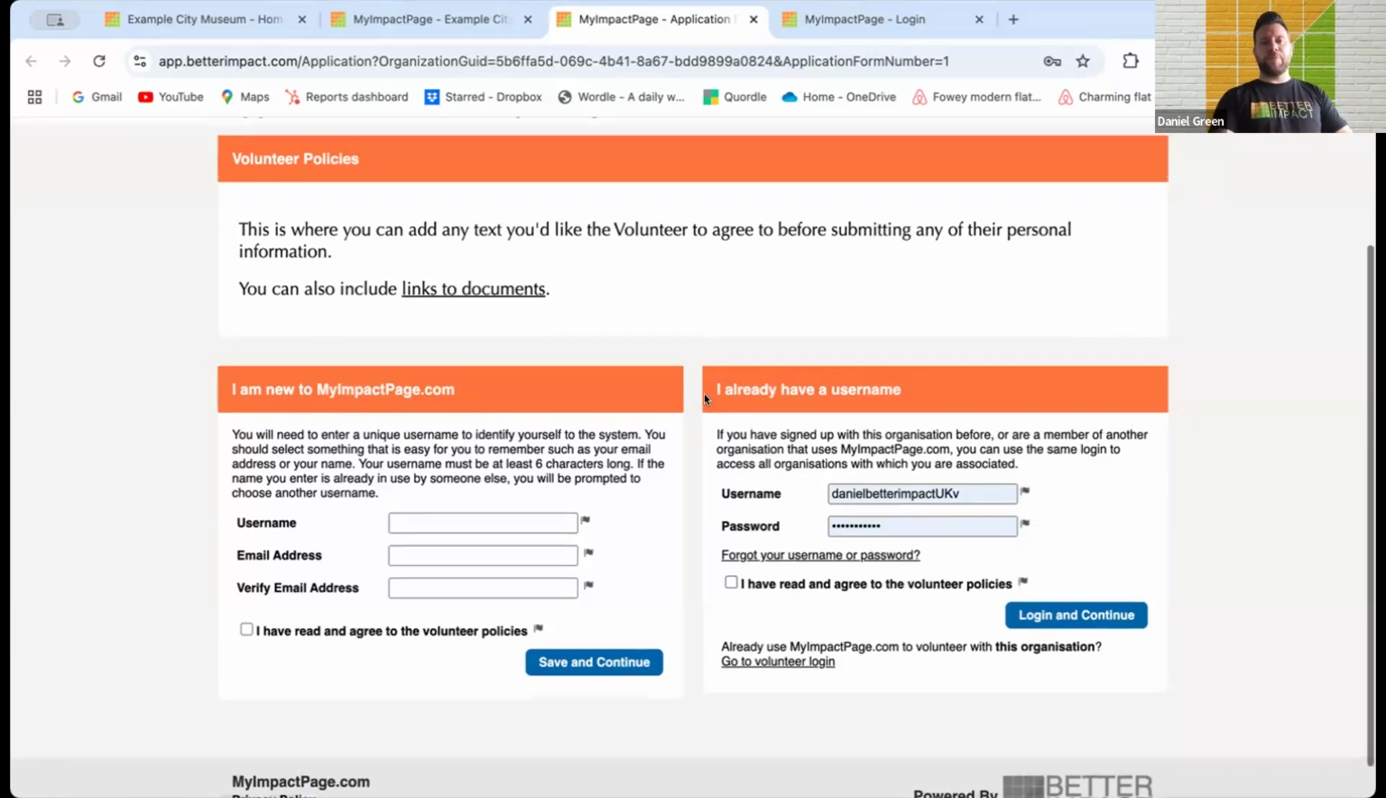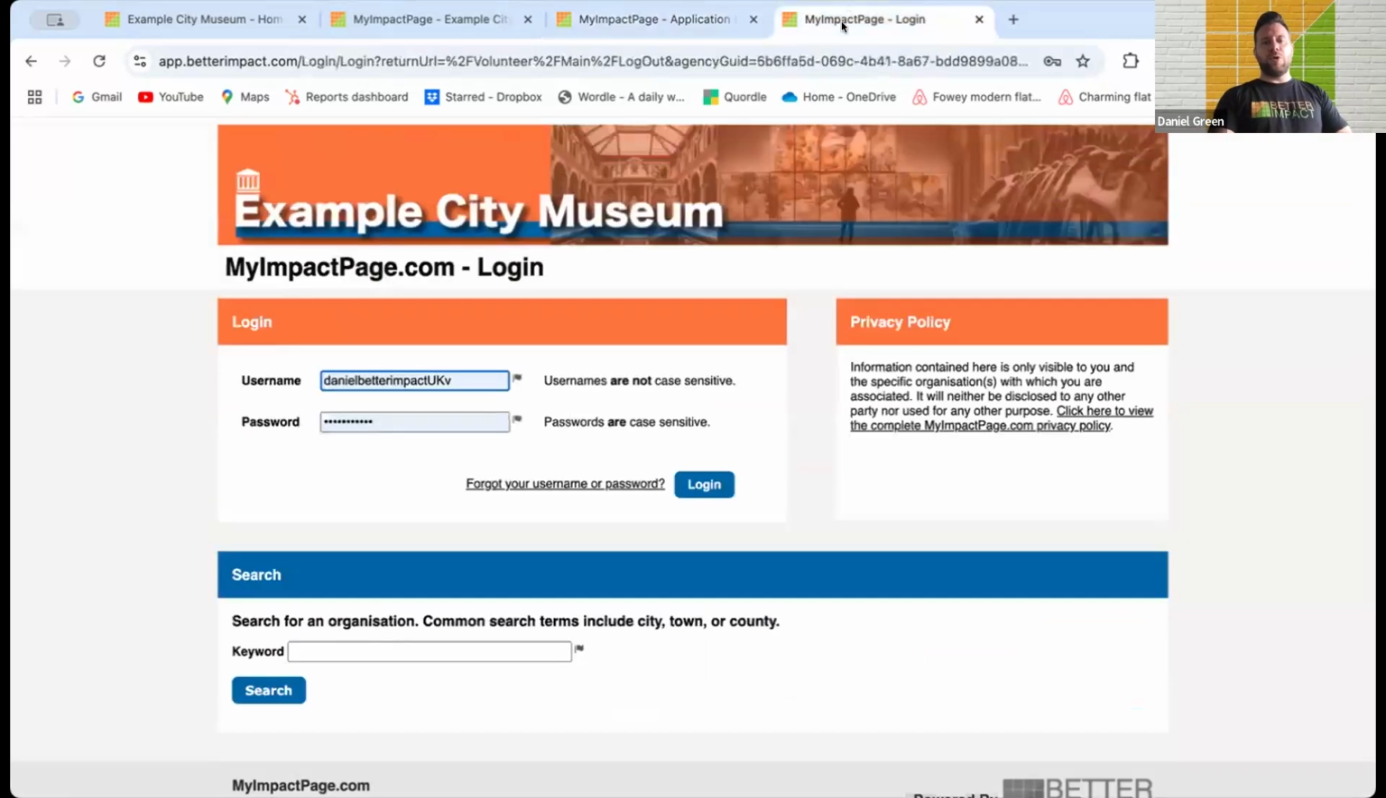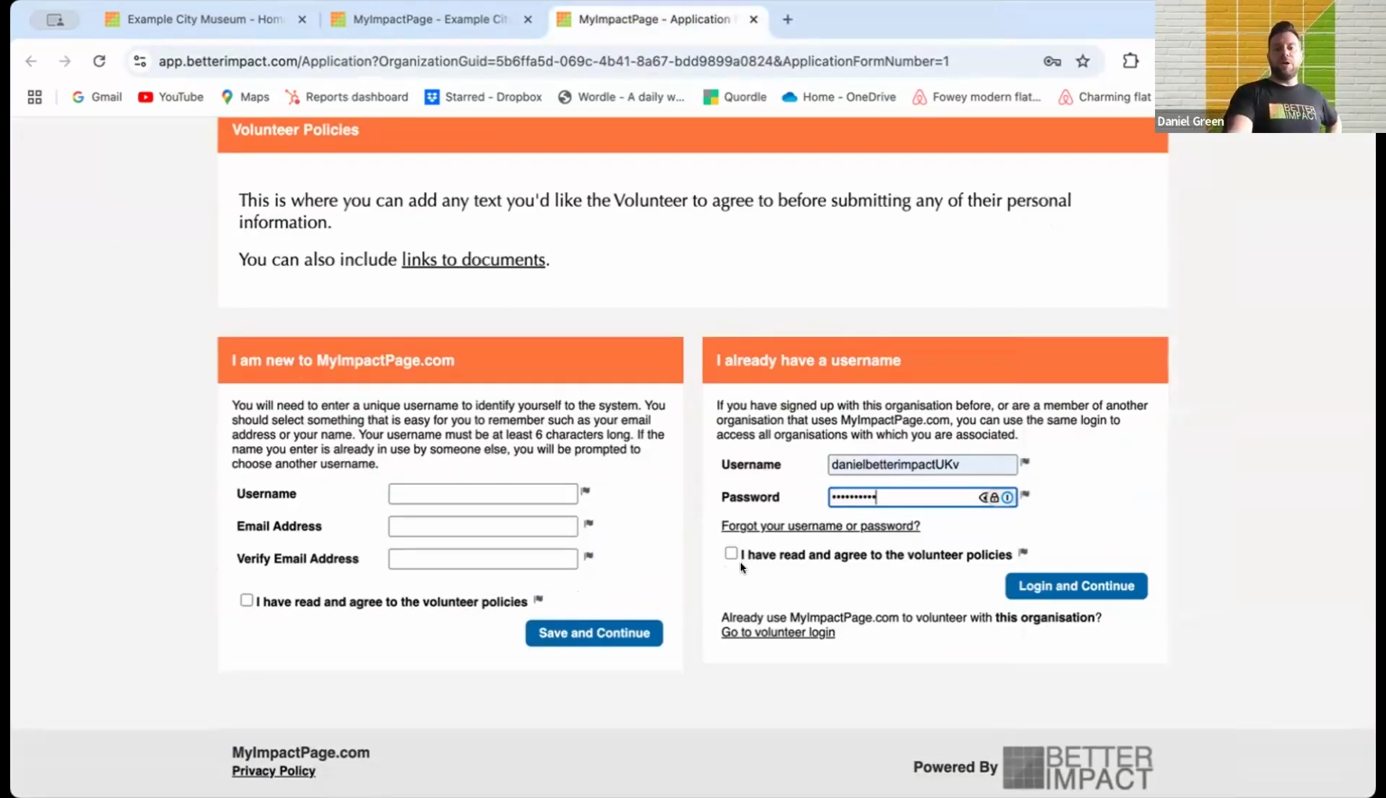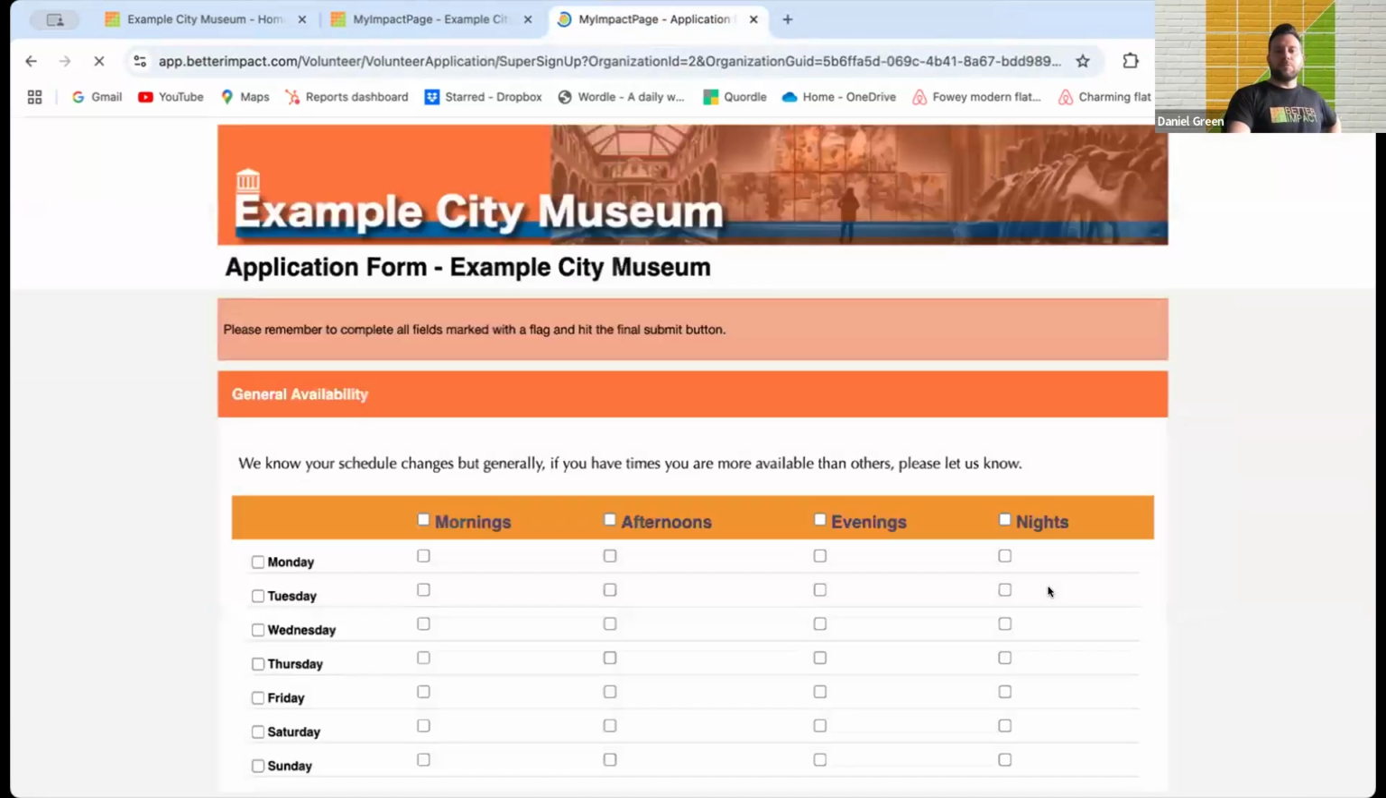Once I've done that, I'm then going to go to your application form. I forgot to mention, you can even have a checkbox to say that they've agreed and read your volunteer policy before going on to the application form. So I'll check that. Log in, and here we go. This is your application form. Again, this is all branded by organisation.